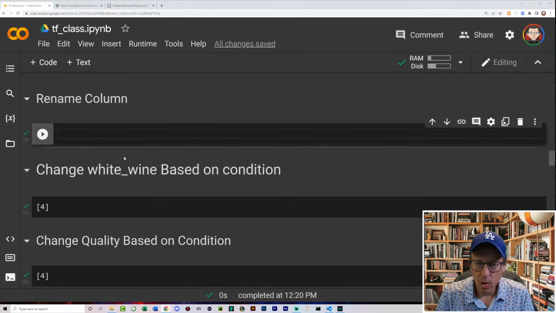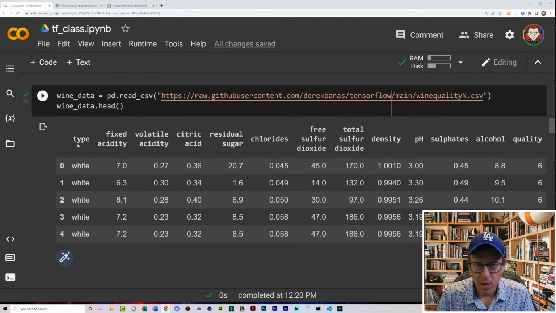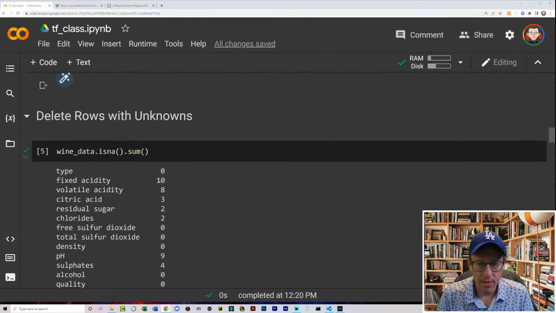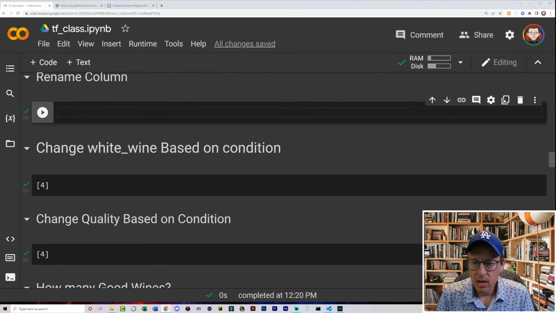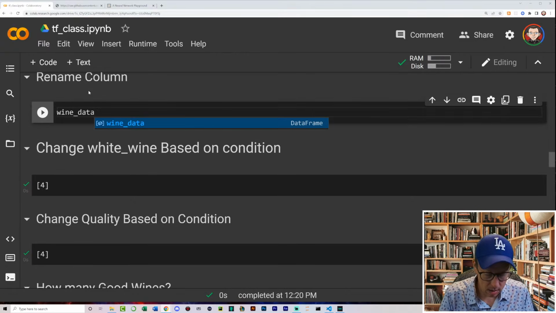Well, one thing that I'd like to do here, if we look at our data, what do we have? We have type. Well, that's not very descriptive. I would prefer that this column has a name, and I also want to convert all of the white wines to ones and all the red wines to zeros. Remember, everything has to be numeric data. So I'd like to come down here and rename this column. I'm going to say wine data and rename.